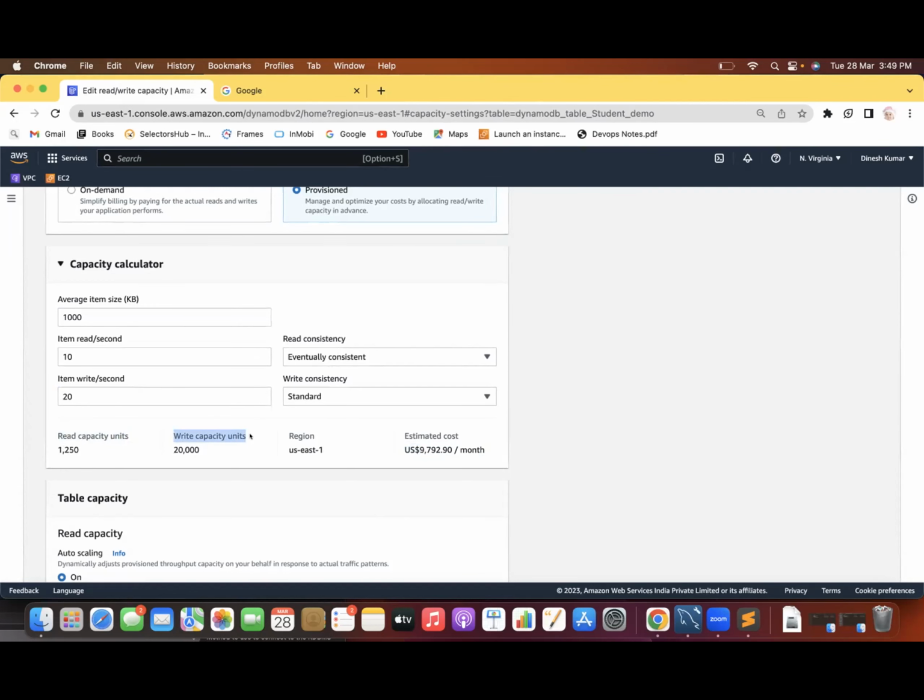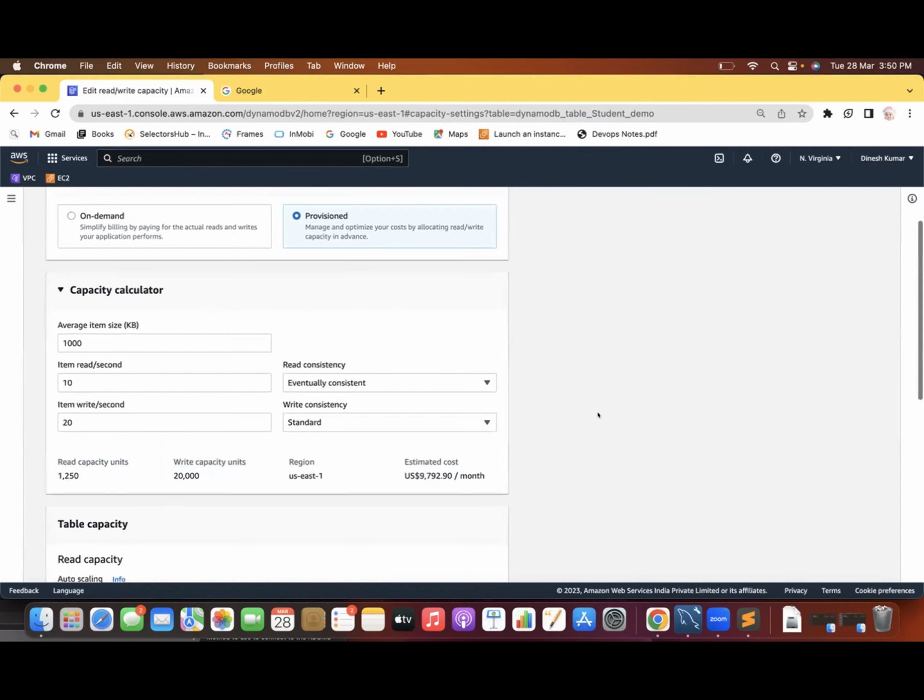So if you have some historical data, you can define this RCU and WCU. In the interview, people might ask what is read capacity unit and what is write capacity unit. What do you need to say? The amount of data that we are going to write or read in a second, which is nothing but your read capacity units or write capacity units. Based on that, you have to pay the estimated cost.